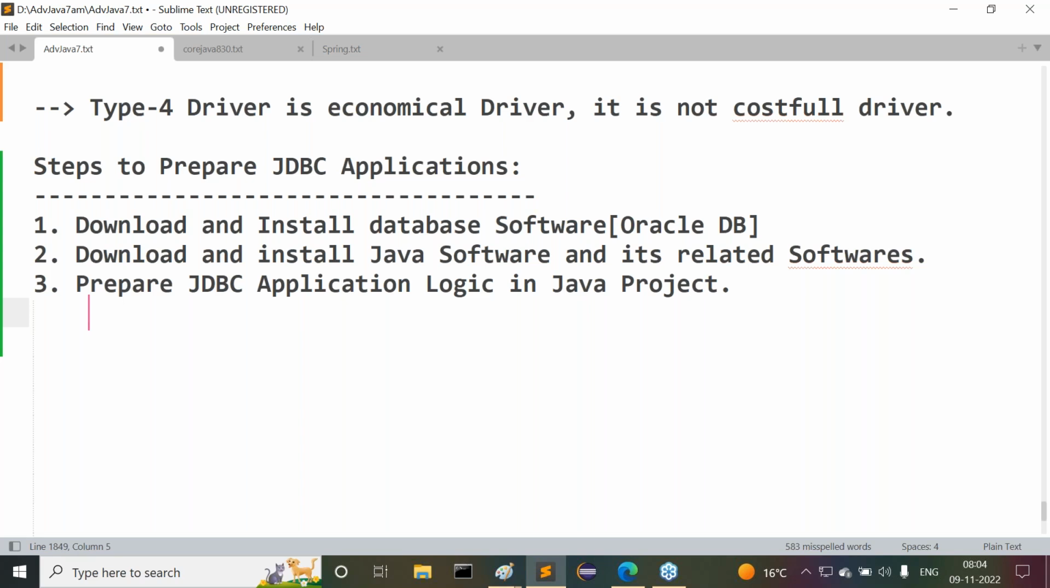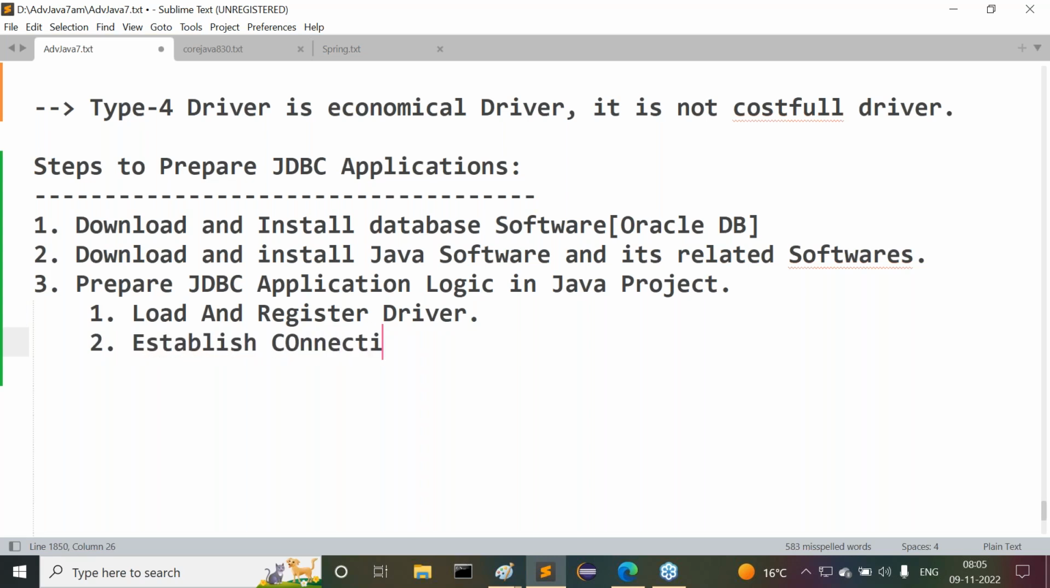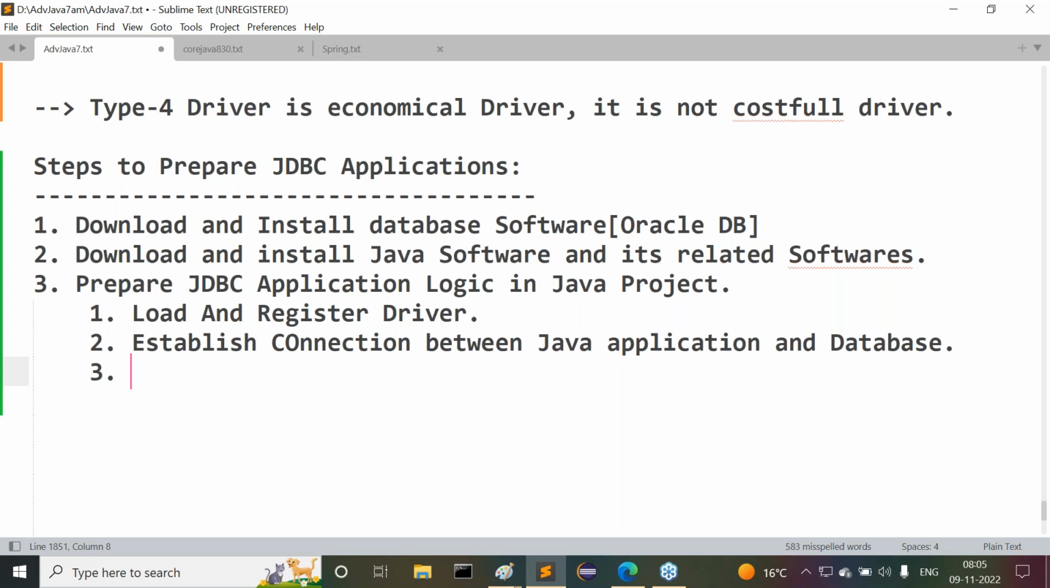Now I am going to give some sub steps for preparing the JDBC application logic, the things we have to use. The very first one is load and register driver. Point number 2: establish connection between the Java application and a database.